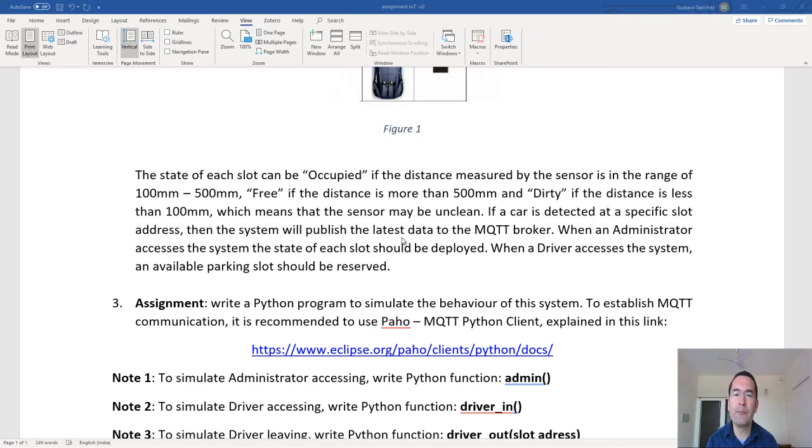Okay, so if a car is detected at a specific slot, the system will publish the latest data to the MQTT broker also. And so you may have two types of users here. Administrator, he will access the system and see which is the state of each slot. And when a driver accesses the system, he will try to reserve one parking slot.